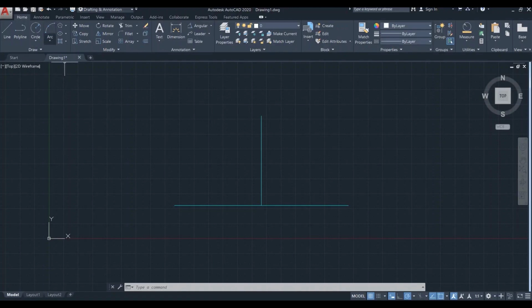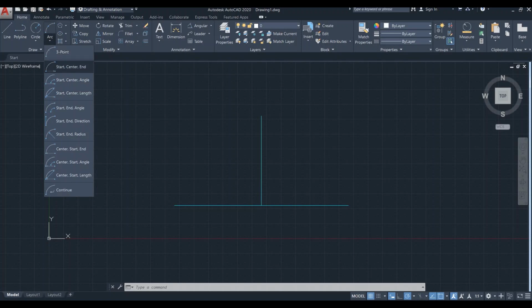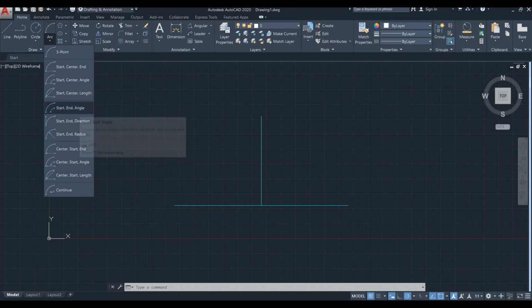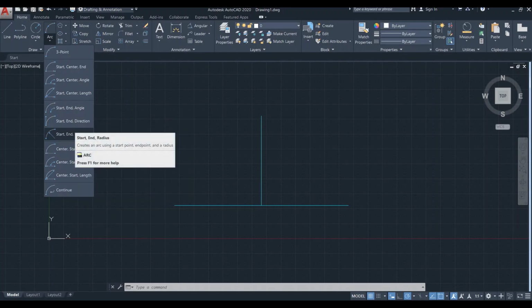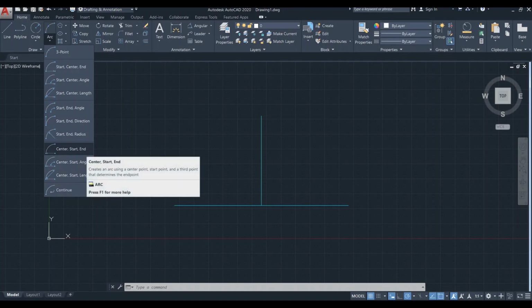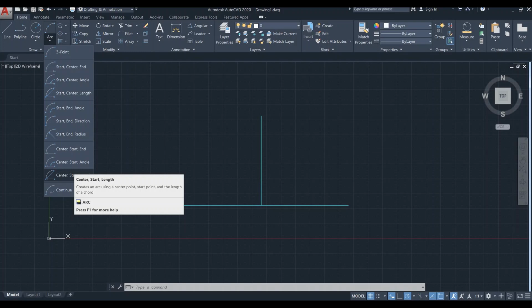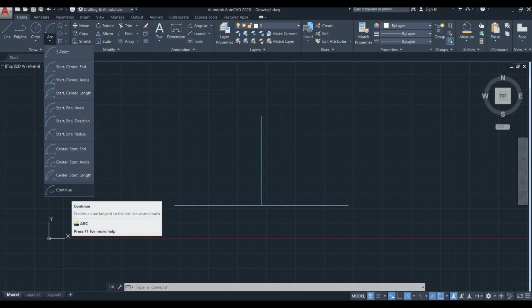Click on the arc icon in the draw panel. You'll get these several options. If you look at the list, this list is further divided into 5 categories. In the first category, you only have one option, 3 point. In the second category, you have start, center, end, start, center, angle, and start, center, length. In the third category, you have start, end, angle, start, end, direction, start, end, radius. In the fourth category, you have center, start, end, center, start, angle, and center, start, length. In the last category, you have continue.